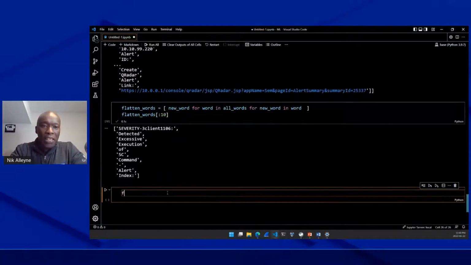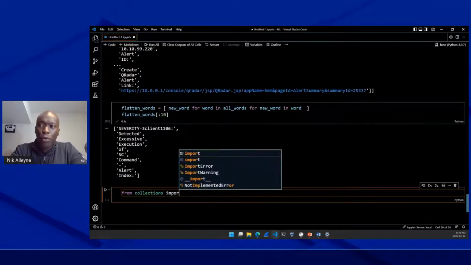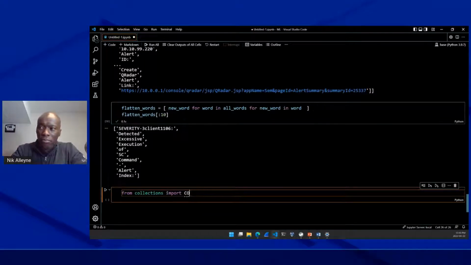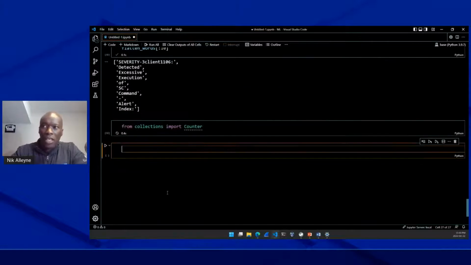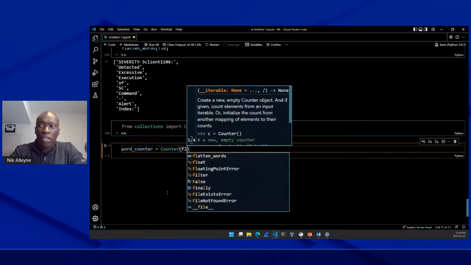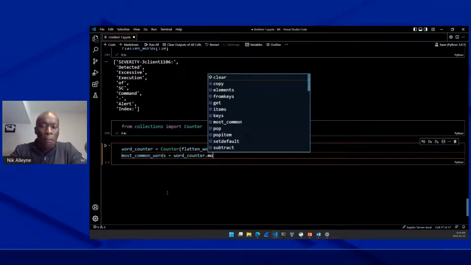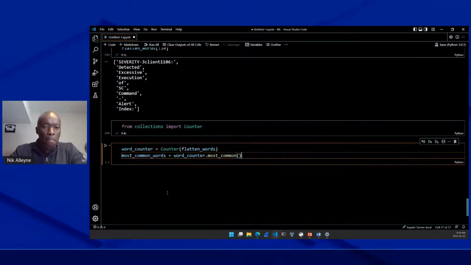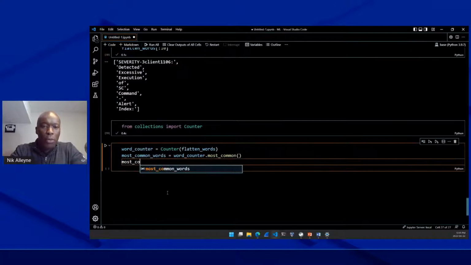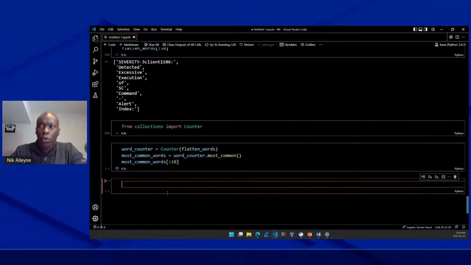So let's now import, from collections, import Counter. Now that we have imported Counter, let's say word counter. This is just a variable. We say Counter, and we want to run that on the flatten words. And now that we have that, let's look for the most common words. I'm calling the word counter most common method here, top 10. We press enter.